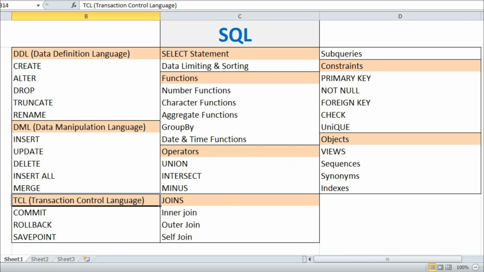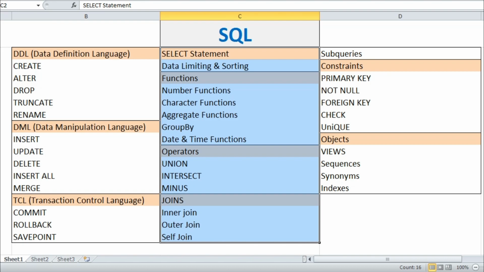The next one is the very important command, called the select statement. This is generally called DQL, basically Data Query Language. We can call it a Data Query Language, under which this SQL statement comes. The select statement is going to deal with data limiting and sorting. How do we limit the data? How do we filter the data and sort the data?